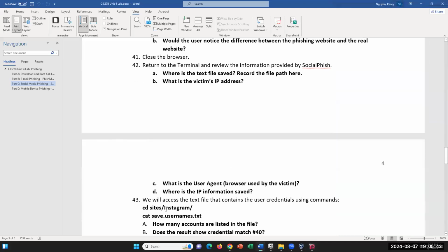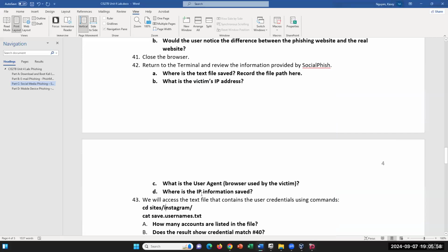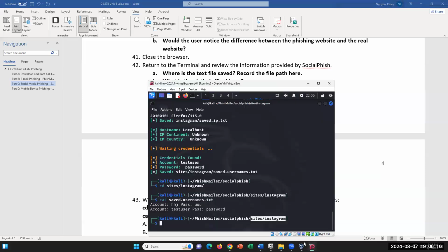Sorry, I think this should be lowercase. I don't know why that was an uppercase. For the Instagram, just make sure that it is exactly like the path that you have. So if you're already in SocialPhish, you would do a cd sites Instagram, which is the step that I did. And then you're gonna do a cat saved usernames.txt. So make sure that it is exactly like the path. I think it's the save with the ED. I had the instruction wrong.